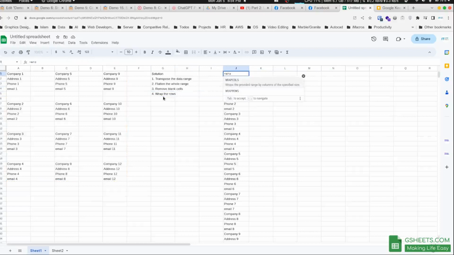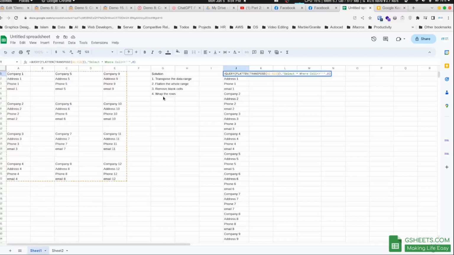So what I'll do is WrapRows, so I'll just wrap the rows like this. And what WrapRows does, let me just copy this function and tell you what it does. Right now all the data is in one column, but we want to wrap it in rows. So we want to wrap these 4 column values in one row.